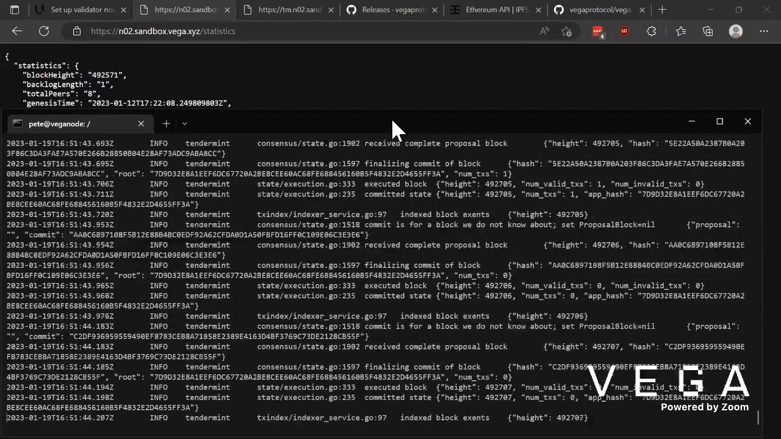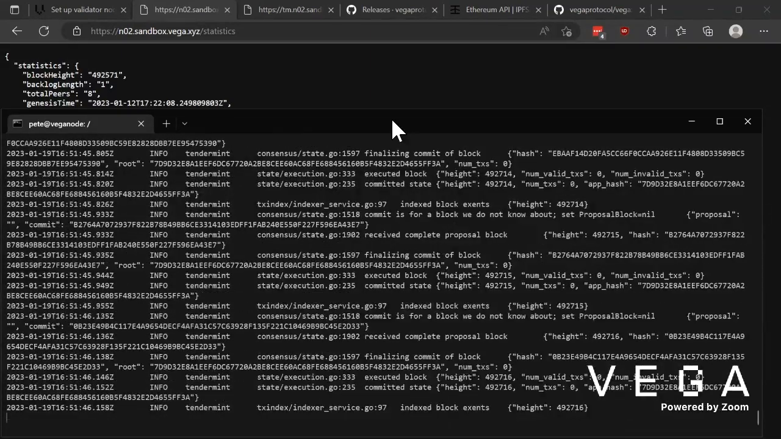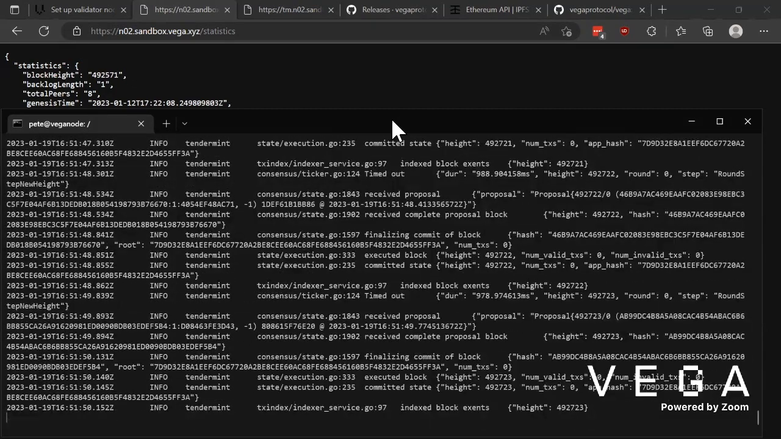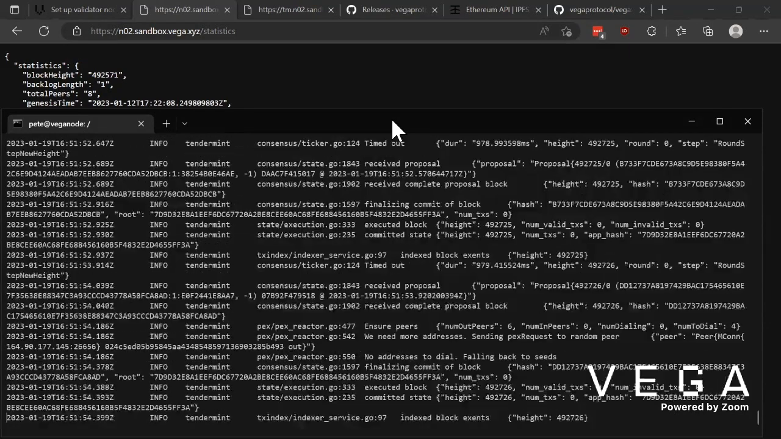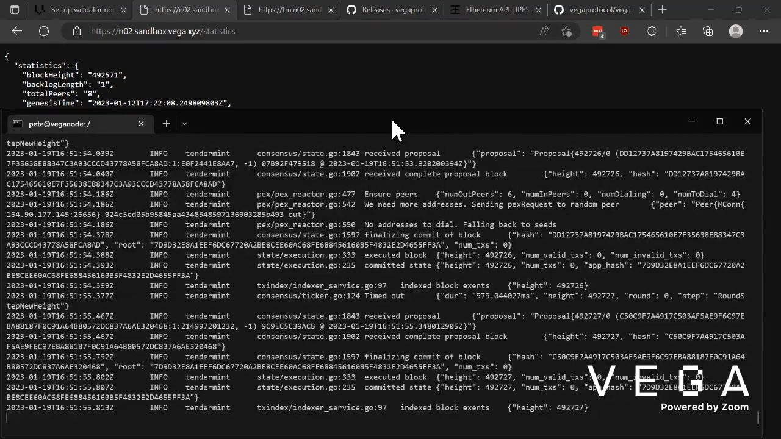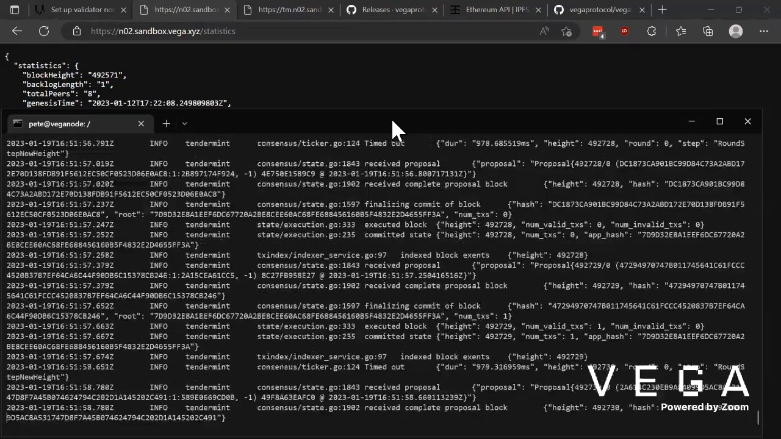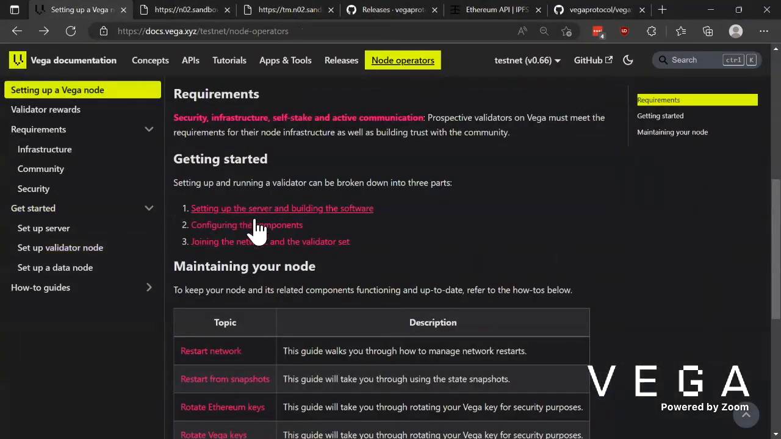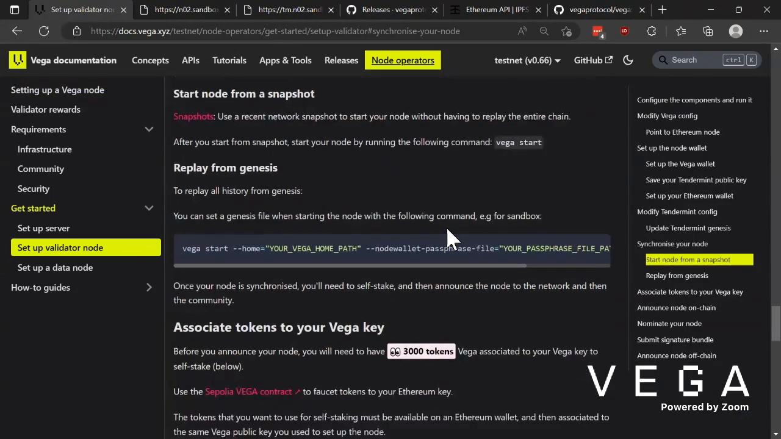And there we go. So it's now caught up, it's loaded a snapshot. So we're now running a validator that isn't quite a validator yet. It's acting like a non-validator, but it's on the chain, it's getting all the blocks, and it's doing all the processing it needs to do. So that's from the documentation, that's all the configuring the components part. So now the bit that's left is joining us to the network.